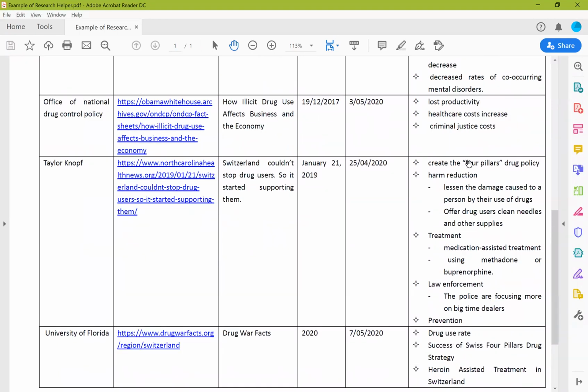Here, she's using a particular quote, so she's used 4 pillars. Here, she's looked at harm reduction. There's actually 2 points. She's put them in point form, okay? This is exactly what you need to do.